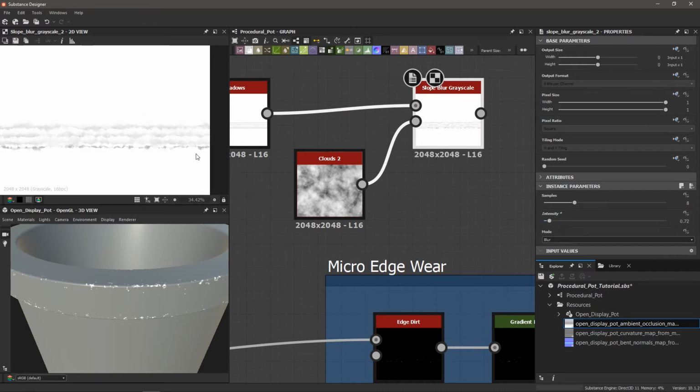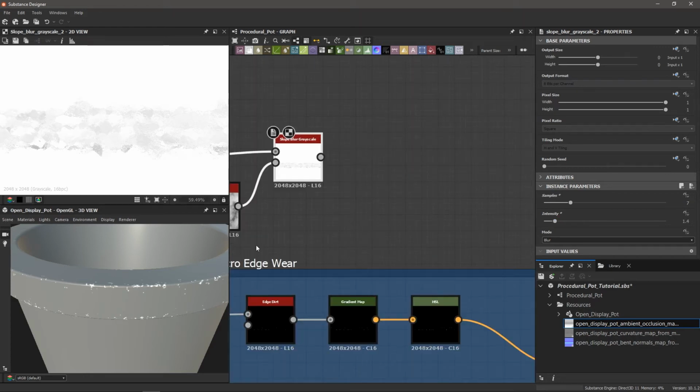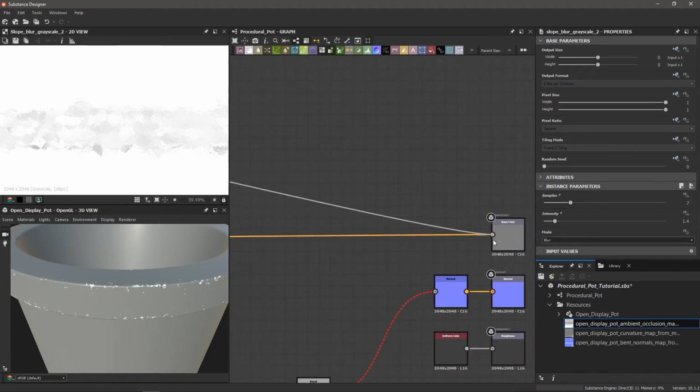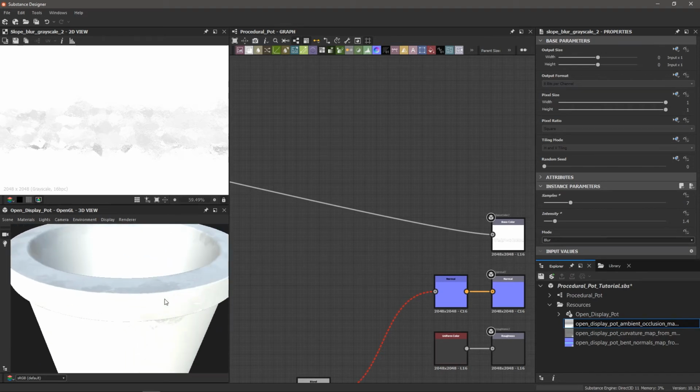There we go. We can adjust the samples here. I think I want something more along the lines of, here's good, so 7 for the samples. And as for the intensity, 1.4 looks good. Just to visualize what's happening here, I'm going to go to the slope blur, take that output, and plug it into the input of our base color. And now it sort of looks like we have these finger smudges from handling the pot by picking up from the edges.